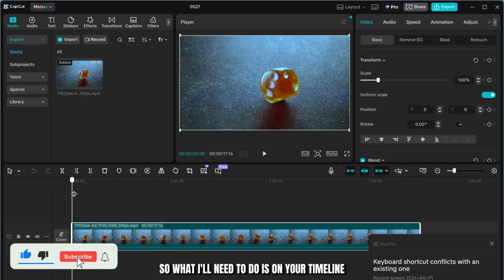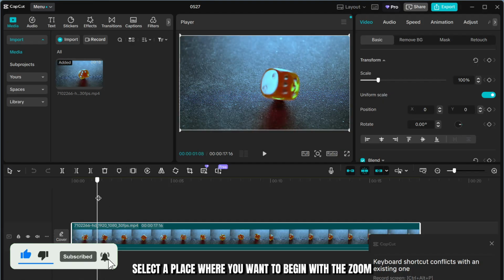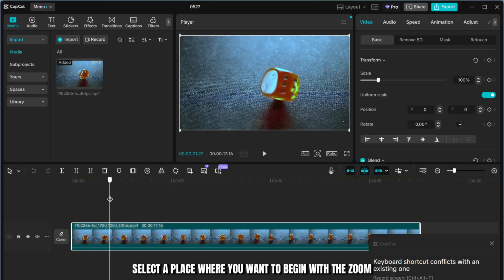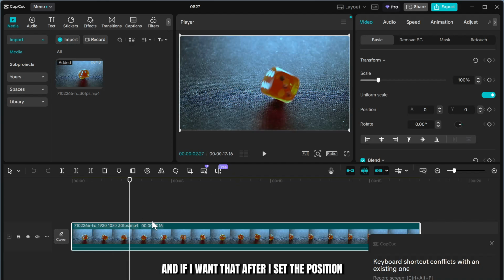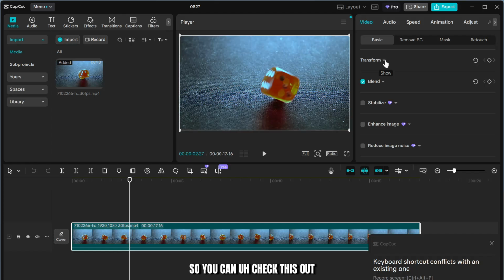So what I'll need to do is, on your timeline, select a place where you want to begin with the zoom. So let's say that I want the zoom to begin right here. And if I want that, after I set the position, on the top right section right here, you need to be on video and then on basic. After you're on this basic option, here you will see an option called transform. So you can check this out.